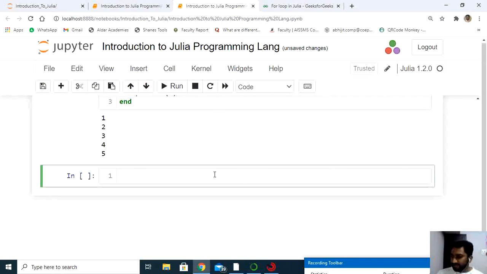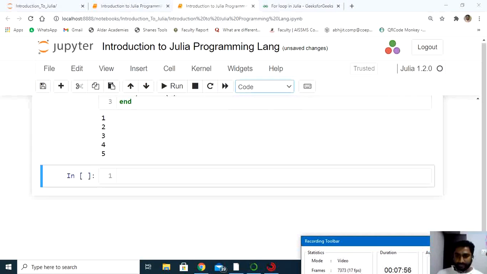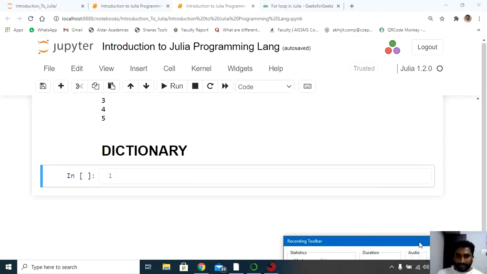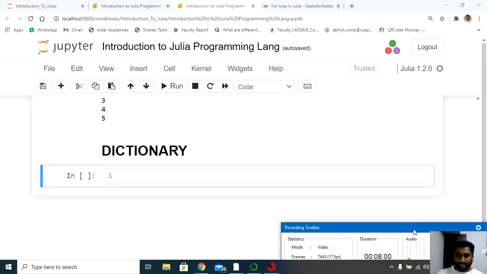Now next, in the same way, let's see whether it is possible to display a dictionary. Let me have one small heading here just to avoid confusion between the tuples and the dictionary. So we'll see how to execute a dictionary using the for loop statement. The concept will remain the same. I'll use the for statement.